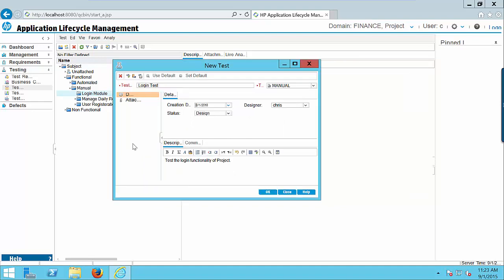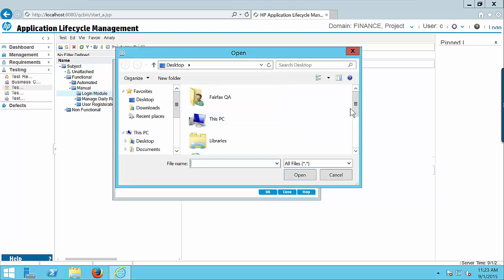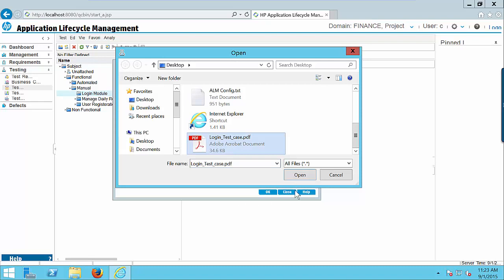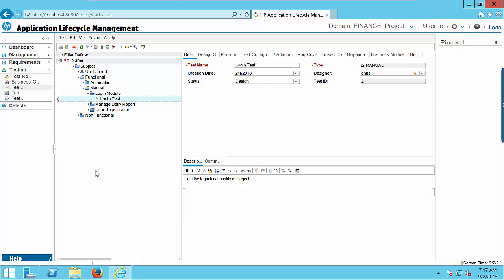It's good. If you go to the second option, attach, you can attach any helping document in MS Word, MS Excel, PDF, or any image format. Click on the Attach File button. Select a file from your computer. For example, I do have one file, login test case.pdf on my desktop. Select that file. Click the Open button. And this file has successfully been added to our new test. Hit the OK button.